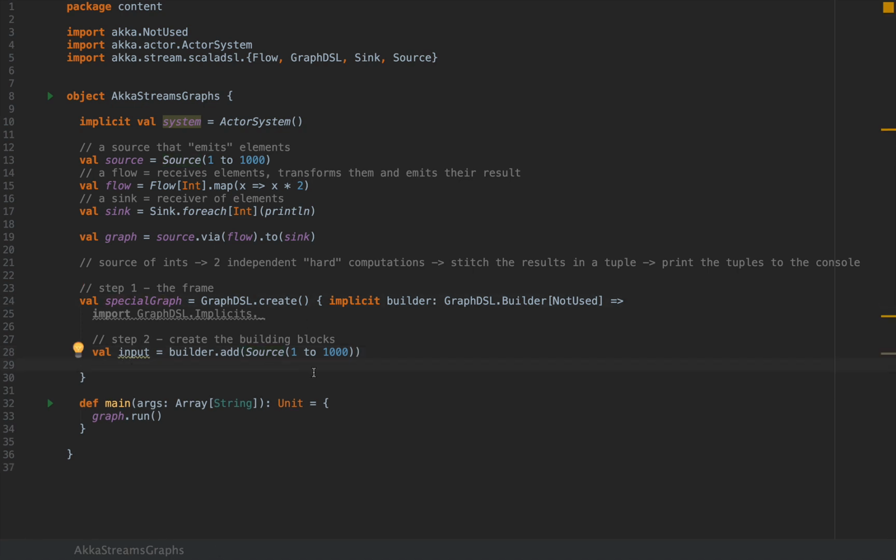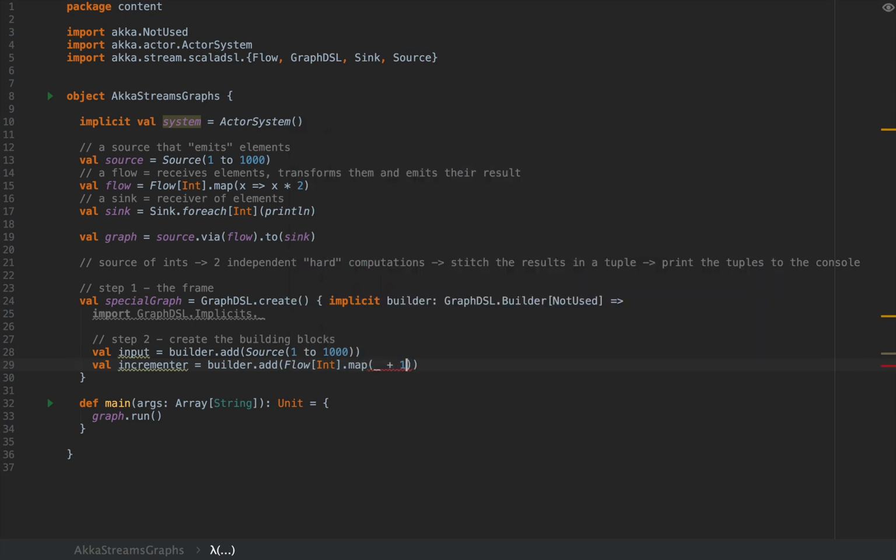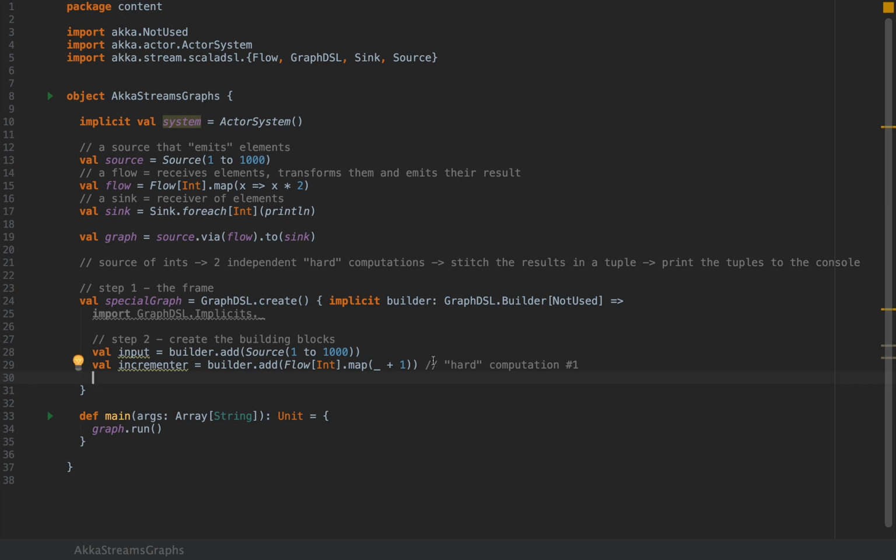So I'm going to create all my components. I'm going to create the val, let's call this incrementer, as my first hard computation. So I'm going to say builder.add, and I'm going to create a flow of int dot map, and I'm going to say underscore + 1. This is my, quote unquote, hard computation 1, but this can be any computation that you like, any kind of flow. This can take whatever amount of time.